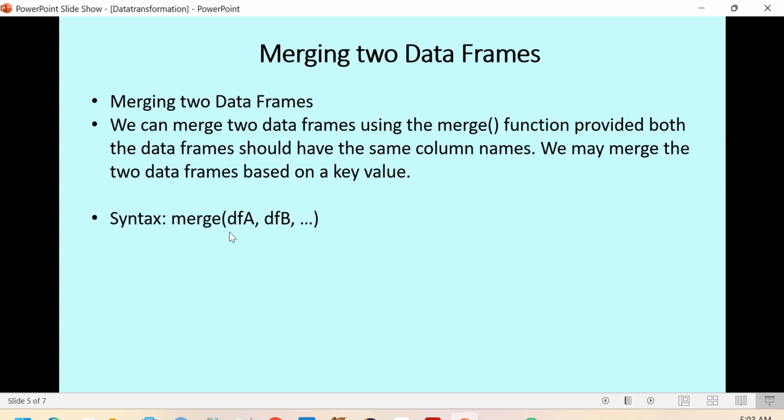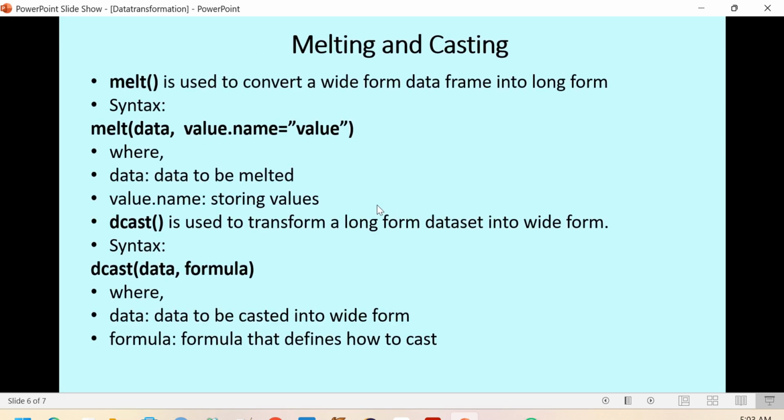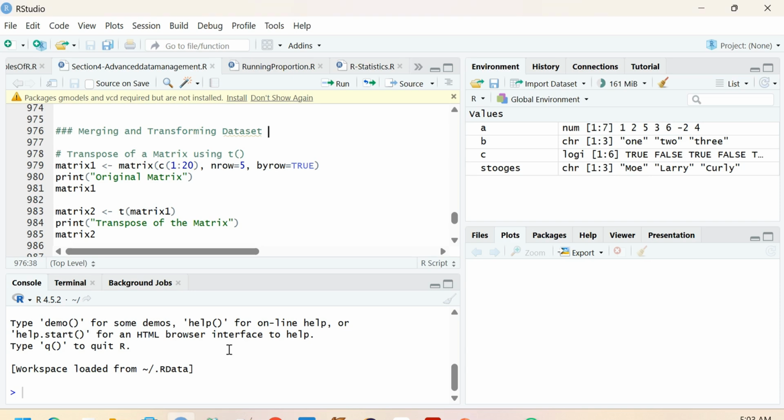And the merge function will combine two data frames based on one common key variable, right? So this is melt and dcast. Next we will go to RStudio to show details of these operations.